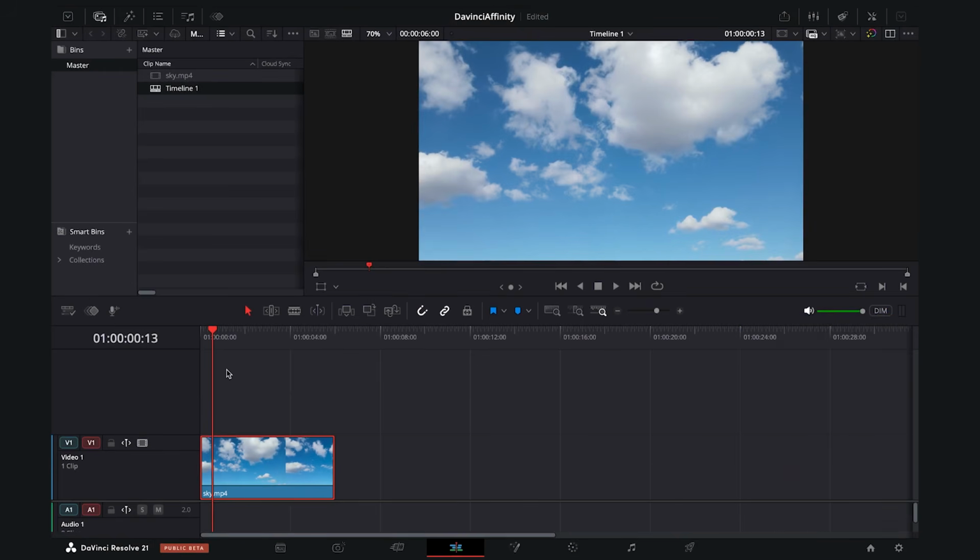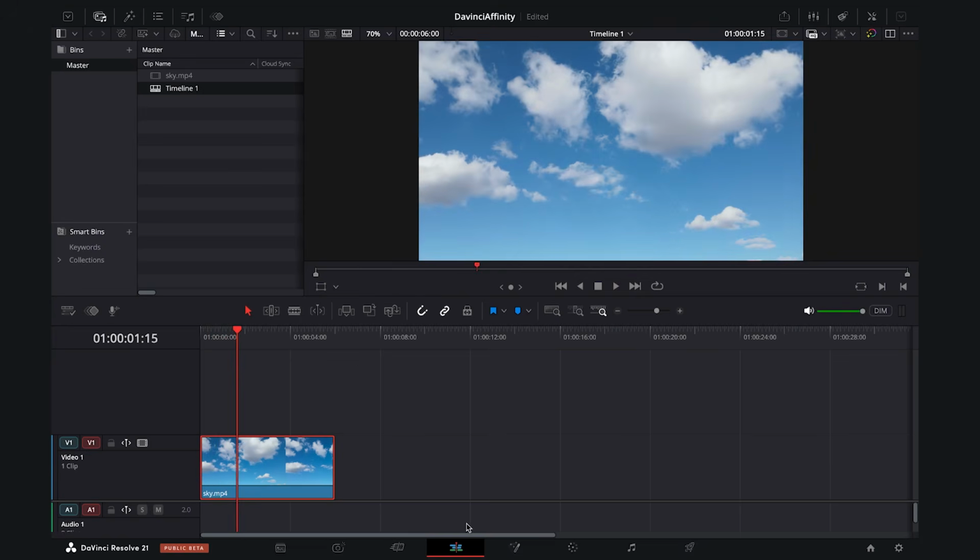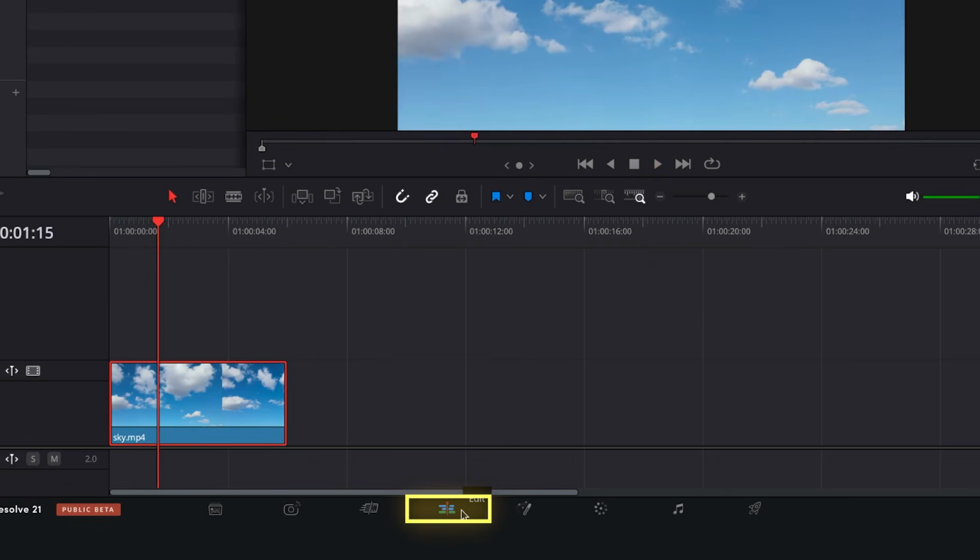Now I'm here in DaVinci Resolve, and this is just a simple project I created. I just added a video clip to the timeline. And I'm on the edit page here. That's the page I prefer to edit on. Let's import our Affinity file.